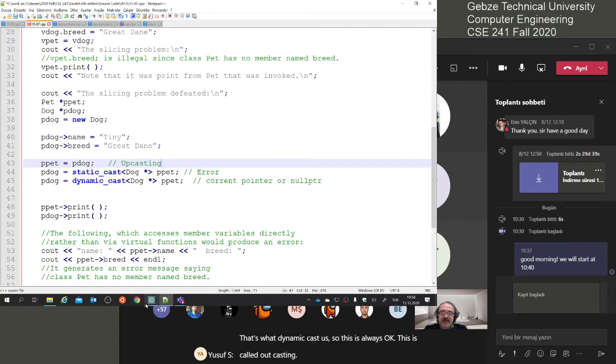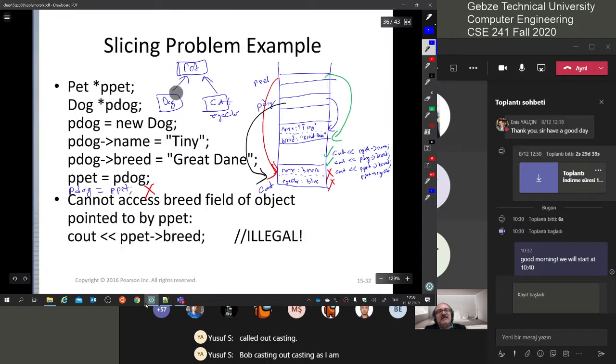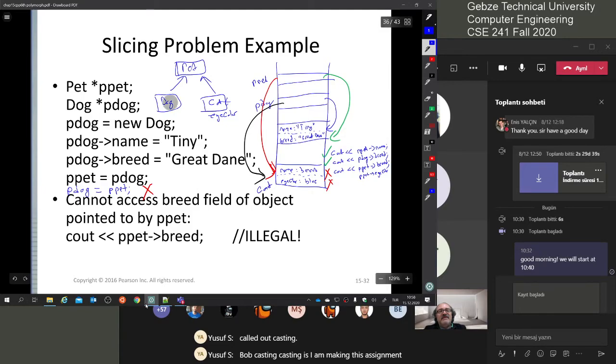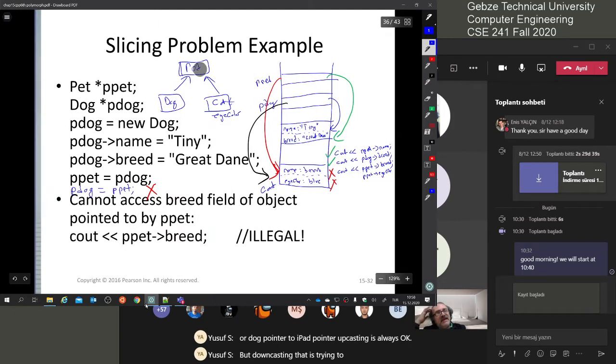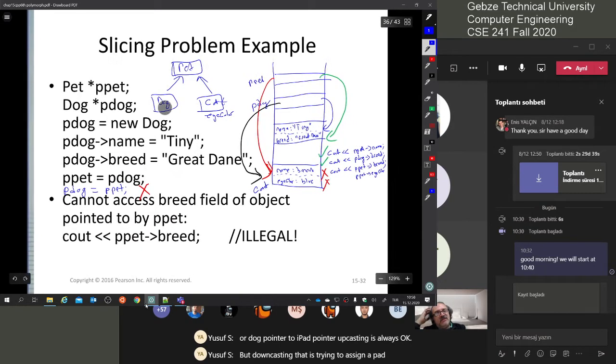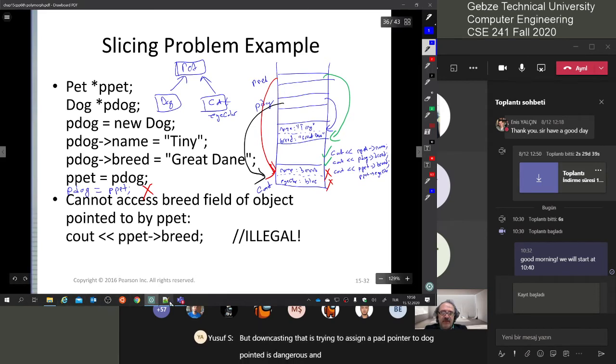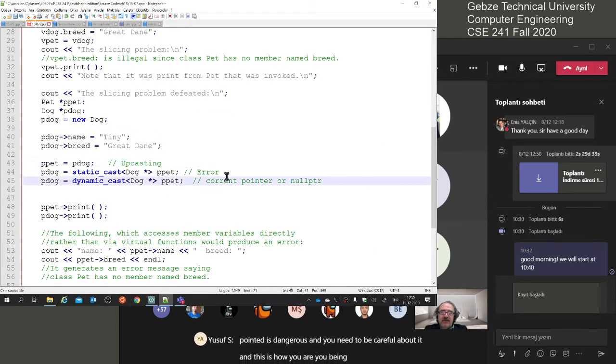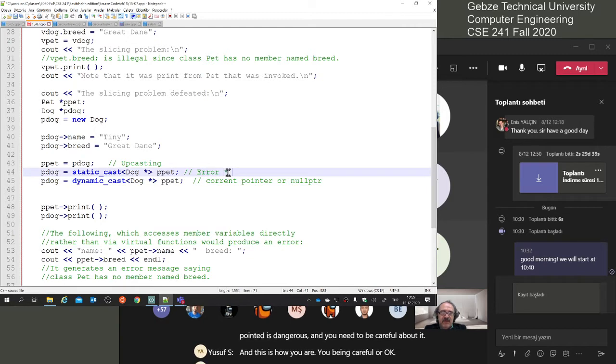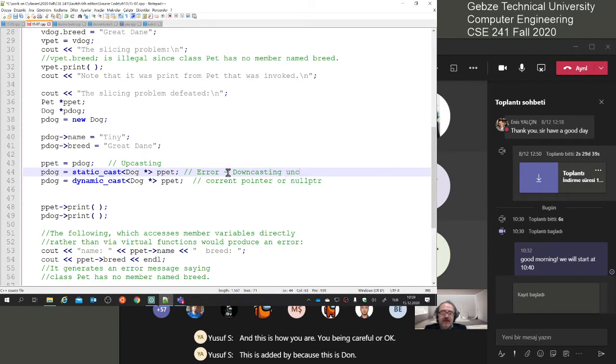Upcasting is when I am making this assignment upwards. I am assigning a dog object to a pet object, or a dog pointer to a pet pointer. Upcasting is always okay, but downcasting, that is trying to assign a pet pointer to a dog pointer, is dangerous, and you need to be careful about it. And this is how you are being careful. This is an error. Why? Because this is uncontrolled downcasting.